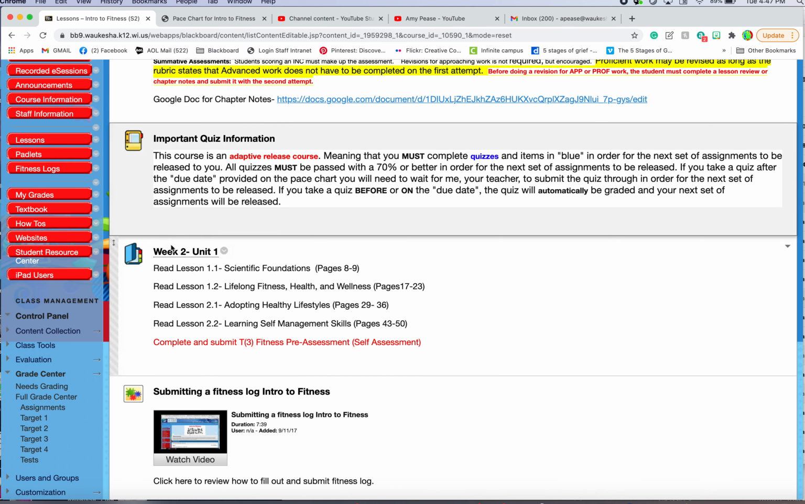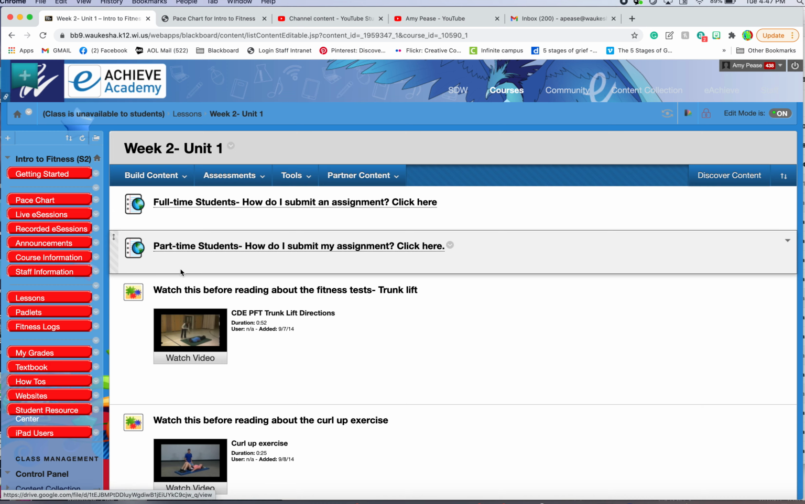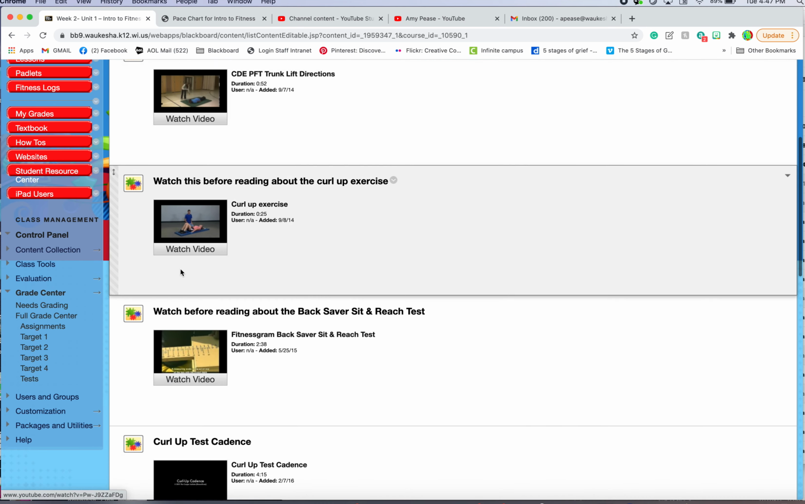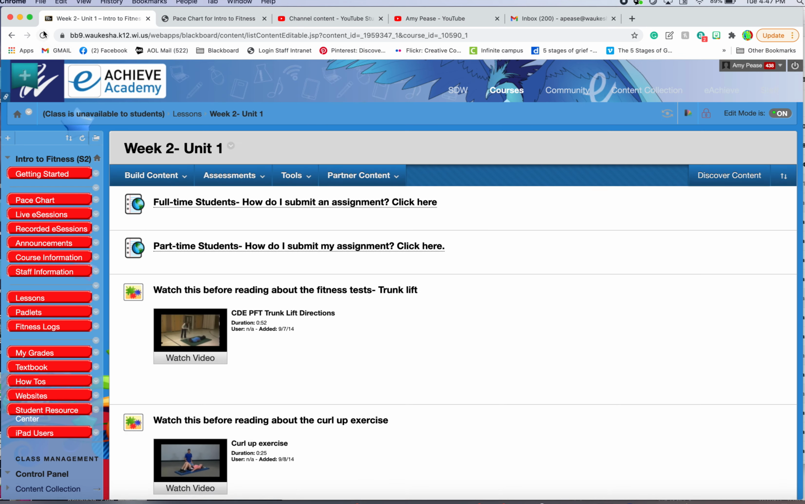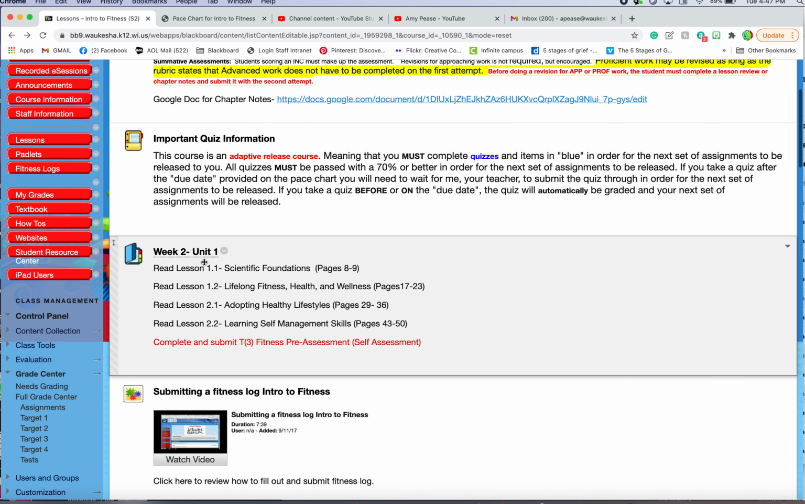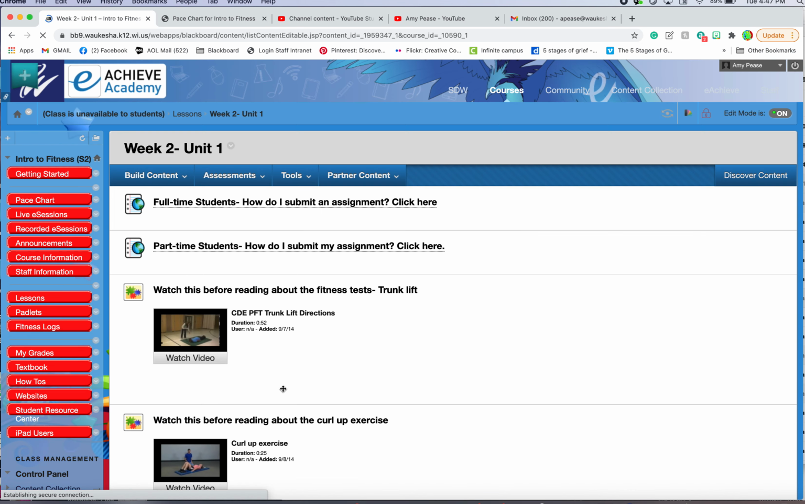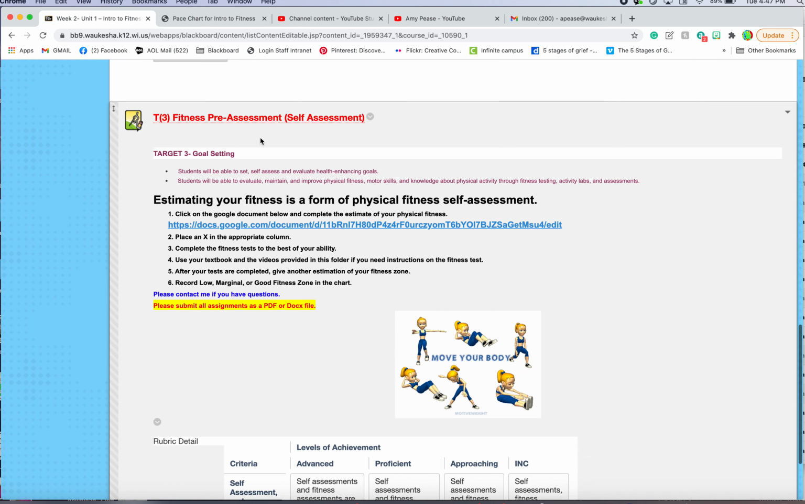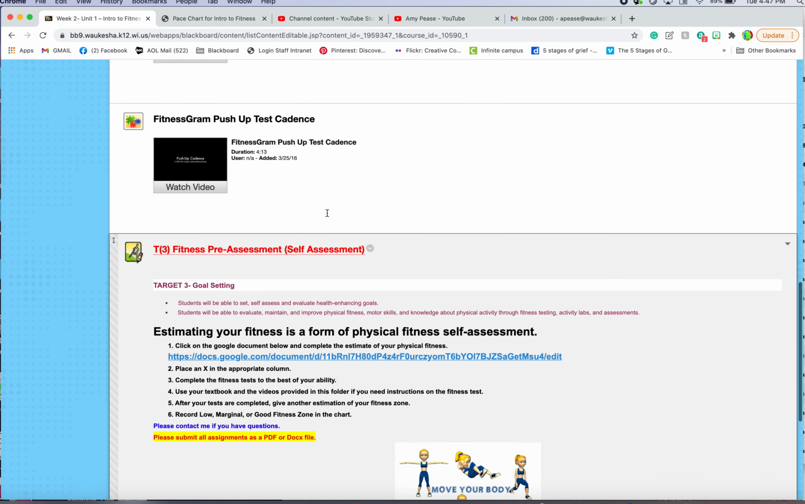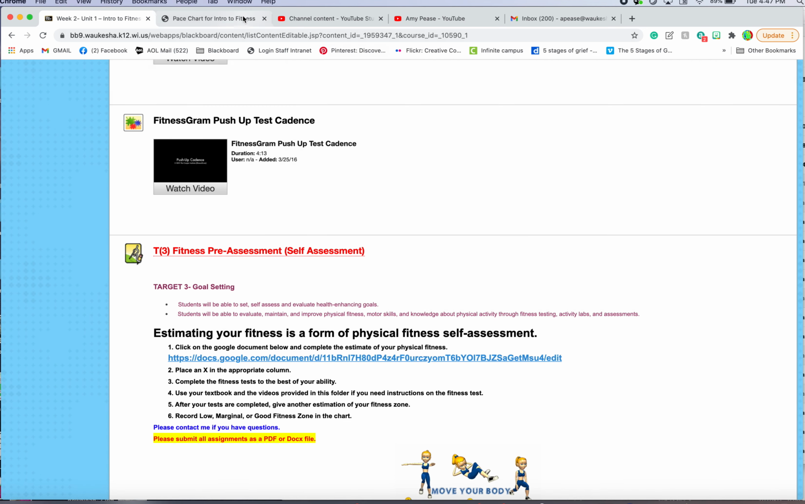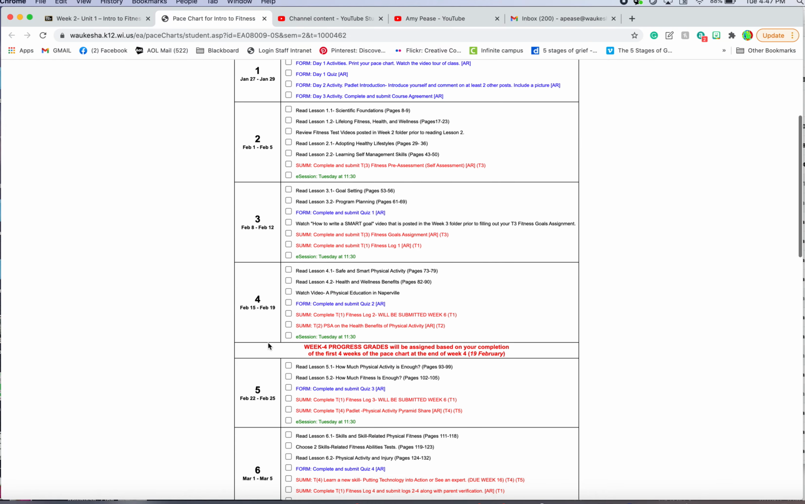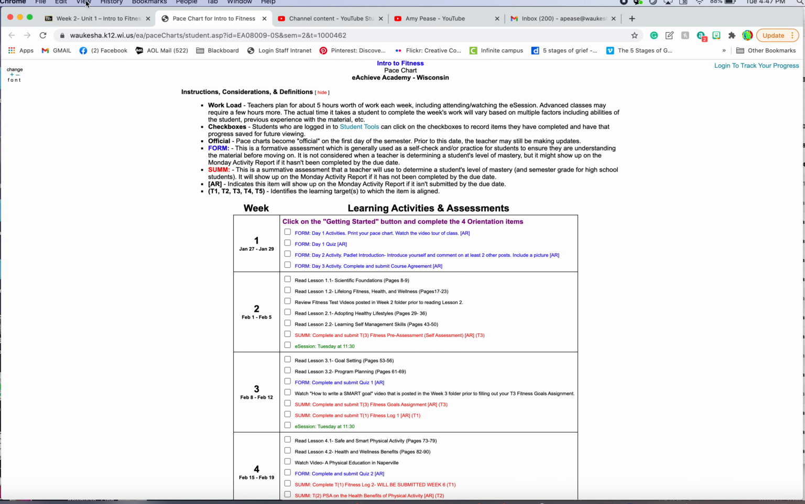So in week 2, when you open the folder, it will have those videos that I was talking about, but it also has what you're doing. You're reading lesson 1.1, 1.2, 2.1, 2.2. And then the summative assessment will also be in this folder. So everything should match the pace chart all the way through the semester.